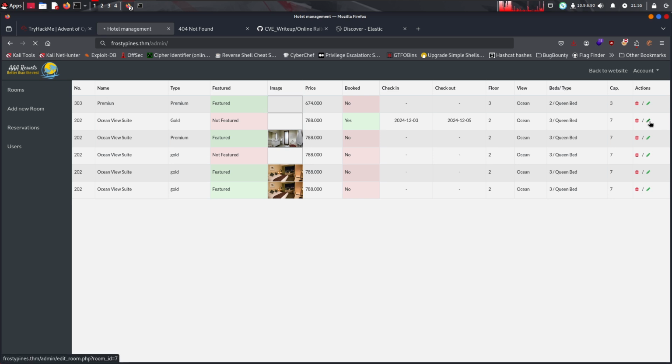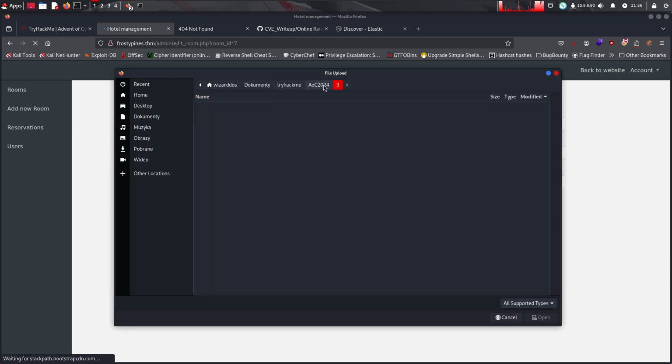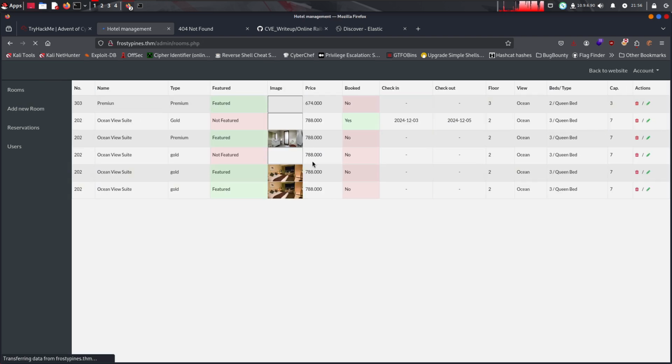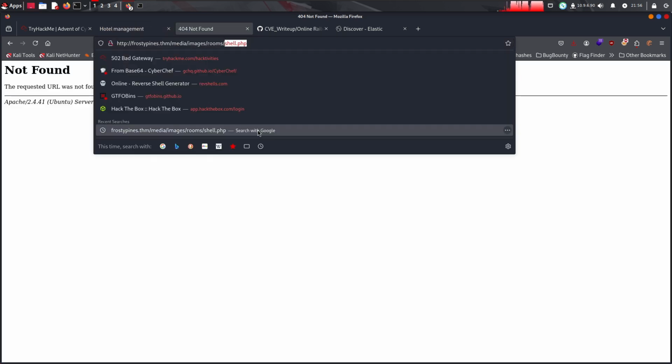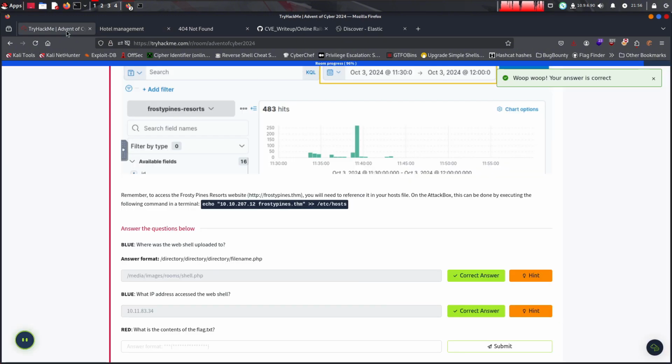And now let's add the second one, the Ocean View suite, because yes, why not? All supported types, all files, and use HTML. And add the room. Then we should now be able to use test.html, and still it is not found. Something's not clicking here.